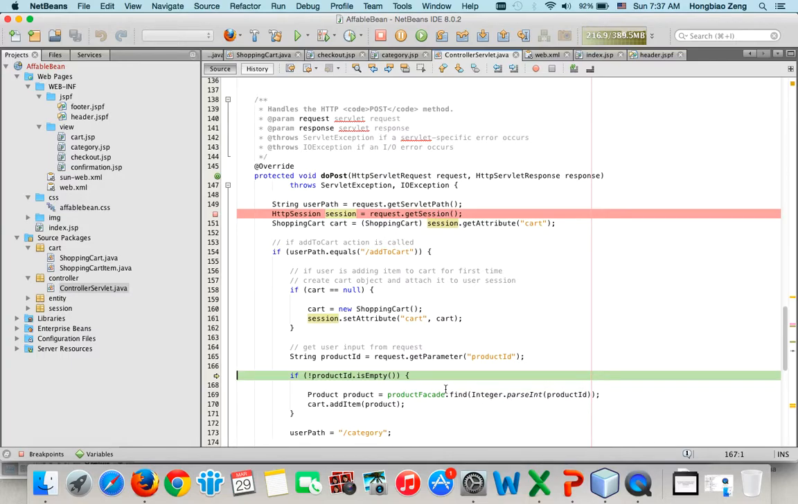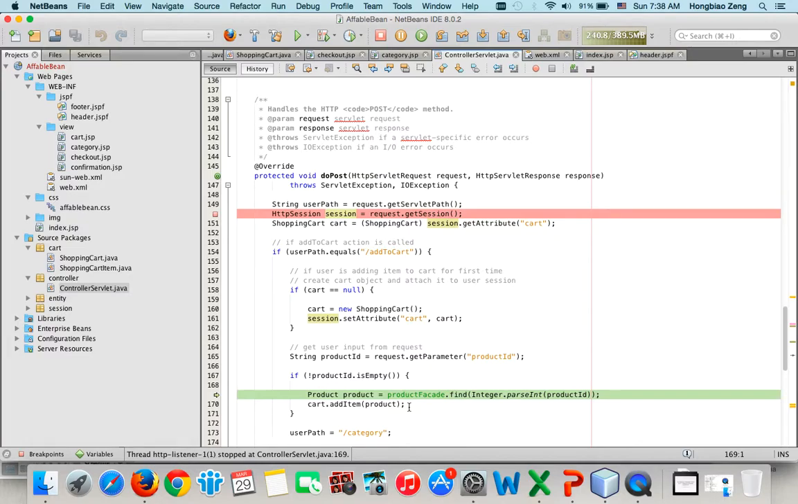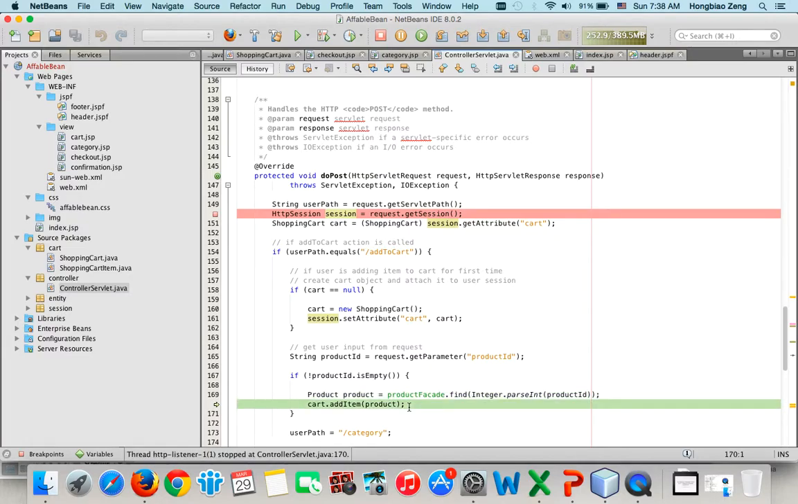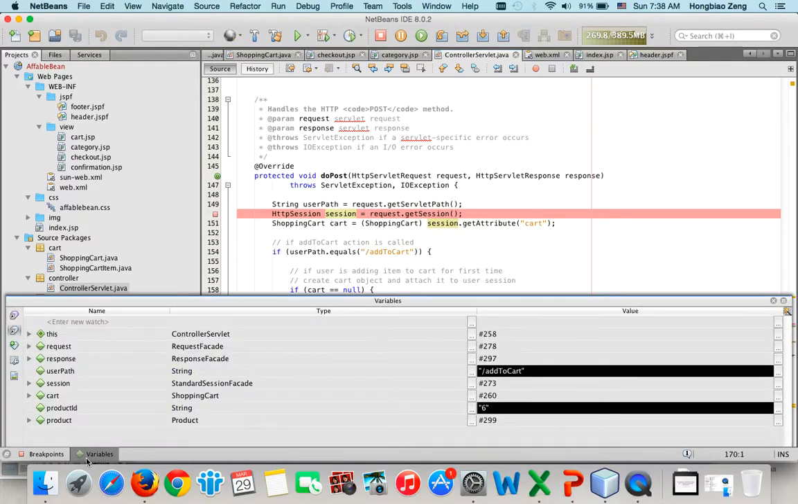First, we need to find this product. We use product vector find. You need to pass this product ID, which is a string, as an integer, then use this integer as a key in the database to find the corresponding product. Then we will add this product to the shopping cart. Before we step through this cart.add method, let us see the variable window. In this variable window, you can see you already created a cart, you already got a product ID, and you already have a product. You found the product from the database.